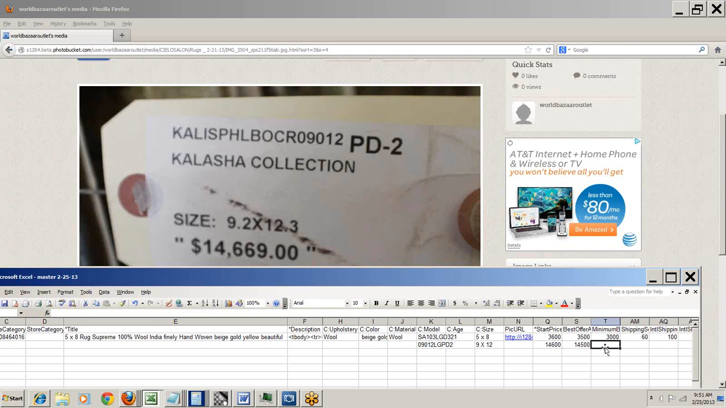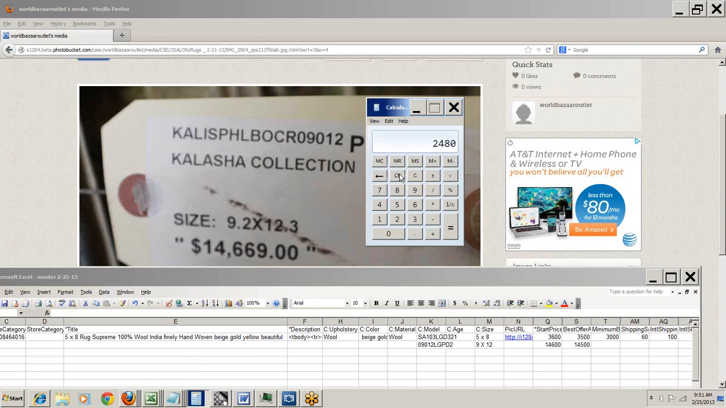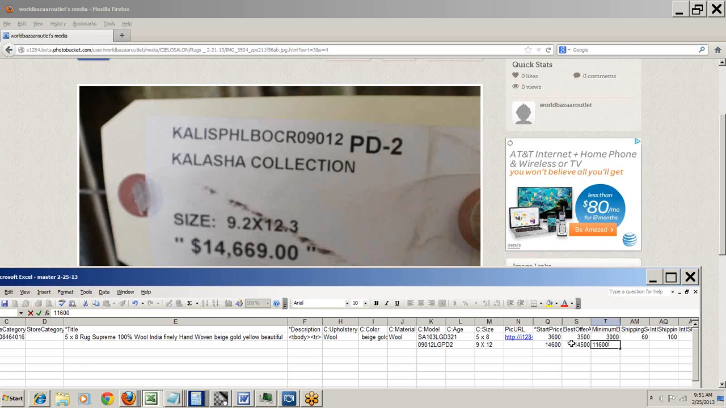Okay, and then your minimum offer is going to be, because that's where our cost is going to be, 80% of $14,600. So here's what you do: you grab a calculator, you bring it open, and you're going to go, $14,600. We're doing the minimum, so we're going to go times 0.80 equals 11,680. You're going to put 11,600. Okay, so that's your calculator. You can minimize it now. So now we have filled up these spots.